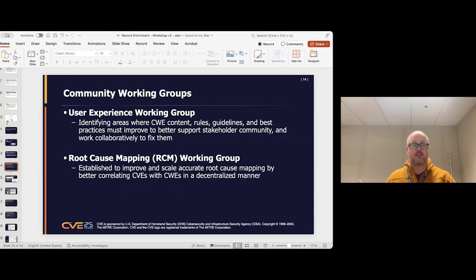The other one that's more recently formed, if you were at VulnCon, we talked a lot about this at a panel, and that was the root cause mapping working group. And this is a really exciting one because for the first time, it's bringing together the CVE program community stakeholders and the CWE community stakeholders, which to date really didn't necessarily come together to discuss the relationship between these programs in a workable solution way.